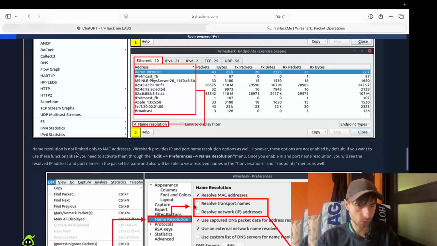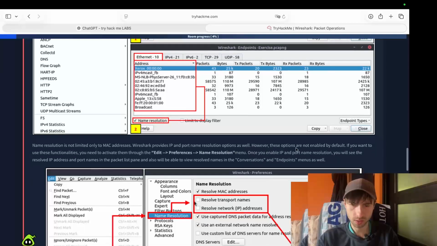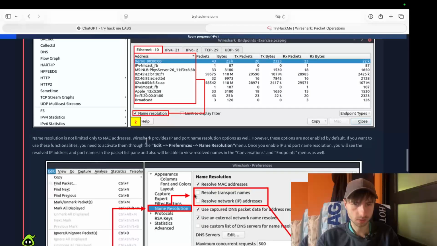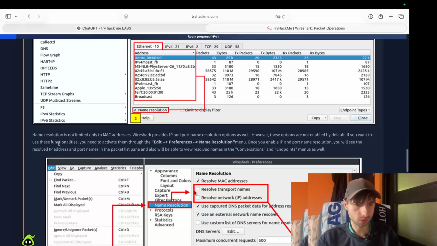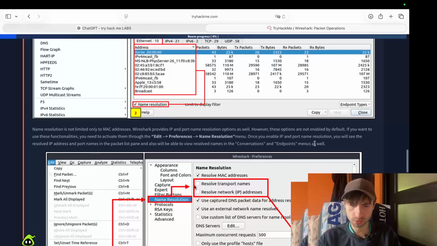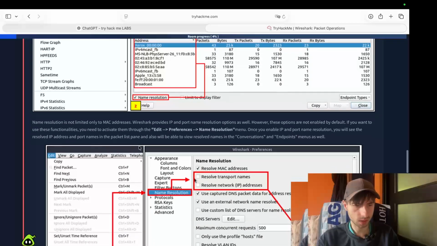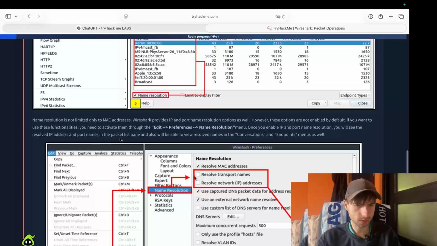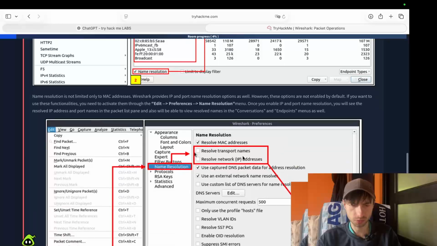Then we got name resolution, which is not limited only to MAC addresses. Wireshark provides IP and port name resolution options as well. However, these options are not enabled by default. If you want to use these functionalities, you need to activate them through the Edit, Preferences, Name Resolution menu. Once you enable IP address and port name resolution, you will see the resolved IP addresses and port names in the packet list pane, and will also be able to view resolved names in the conversation and endpoints menus as well.